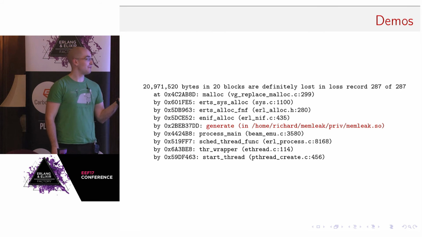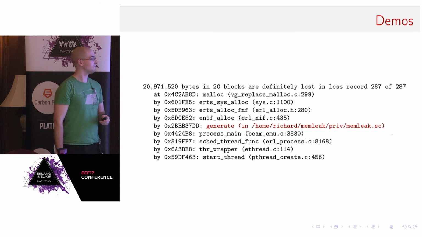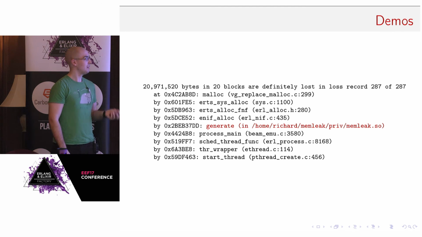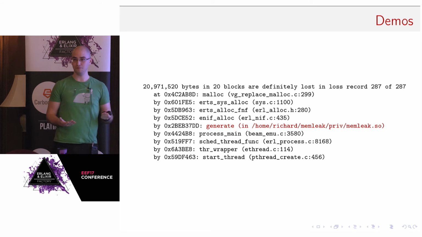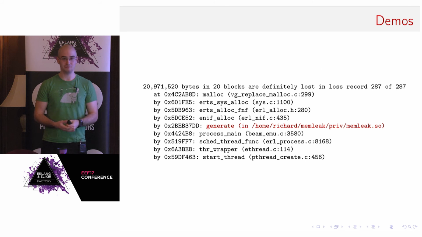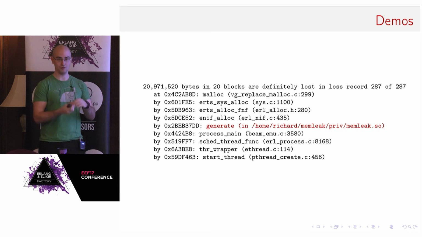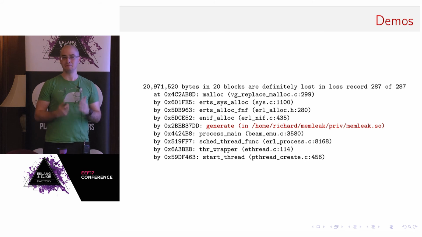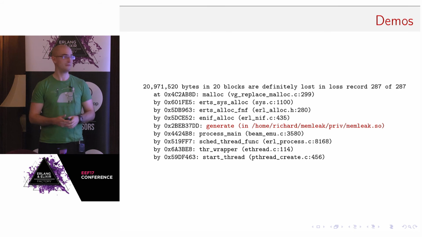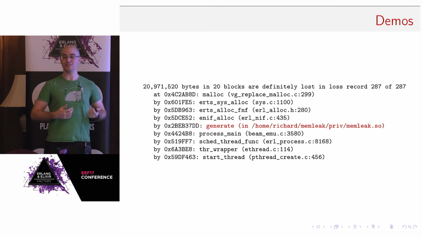And this time, Valgrind is going to say, here's your general backtrace. You called malloc from enif_alloc in this function generate. And within minutes, you've sort of narrowed down where you're leaking memory to a single function, which is pretty wonderful for when you previously thought you didn't have these tools.